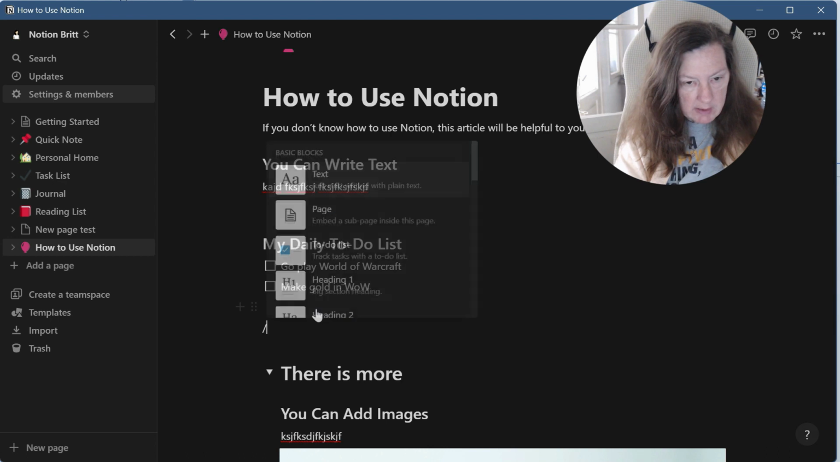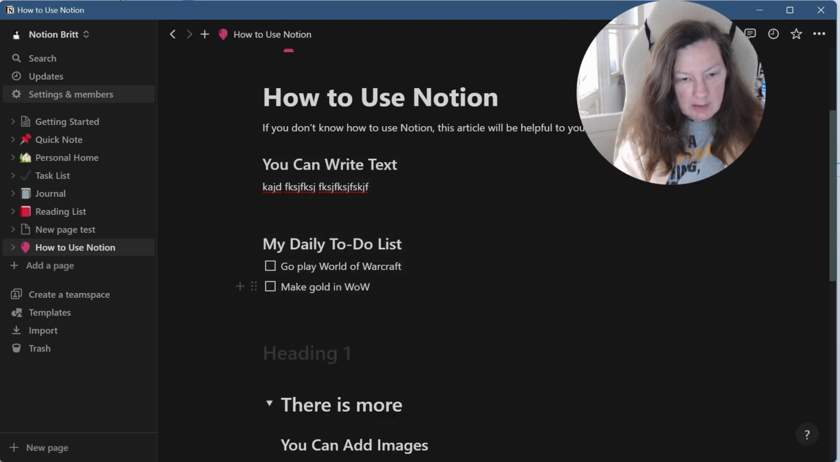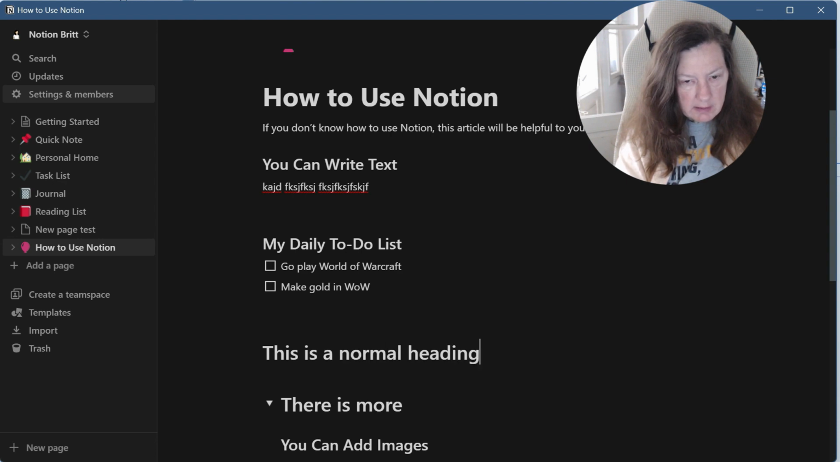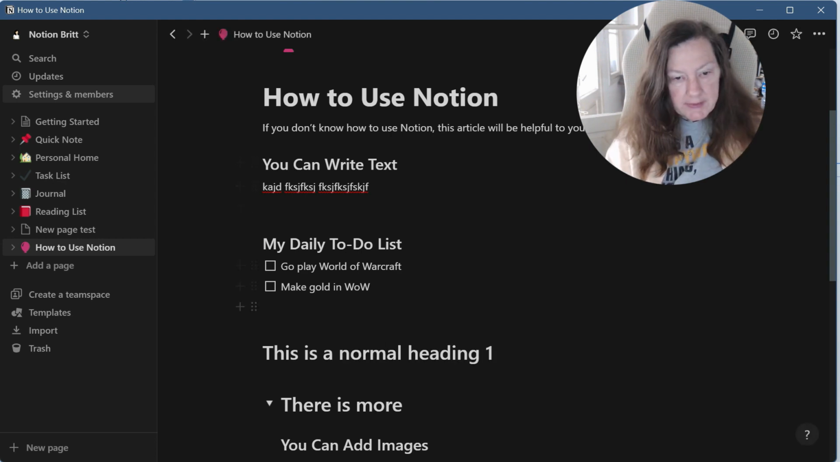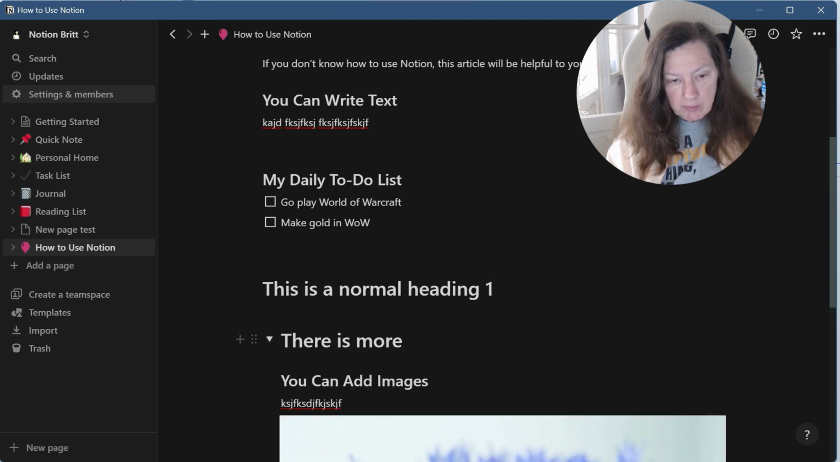I can make one here to show you. Heading 1. This is a normal heading 1. So you can see it's the same text size here. There's a little arrow next to the toggle heading, and when I click it and it points directly to the text here, it means it's closed, and when I click it again, it's open.